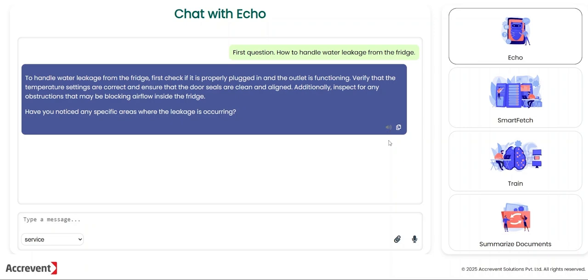To handle water leakage from the fridge, first check if it is properly plugged in and the outlet is functioning. Verify that the temperature settings are correct and ensure that the door seals are clean and aligned. Additionally, inspect for any obstructions that may be blocking airflow inside the fridge. Have you noticed any specific areas where the leakage is occurring?